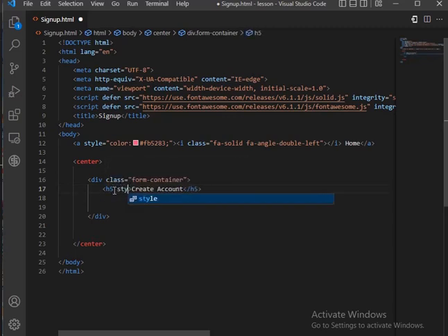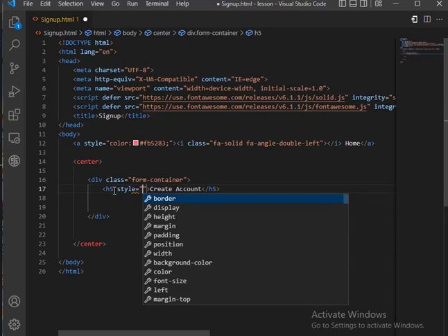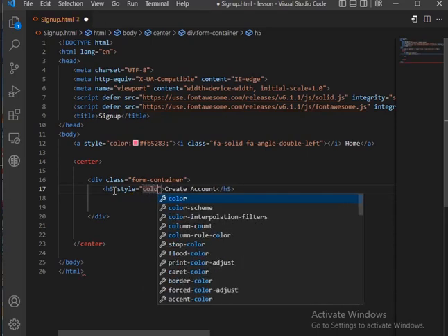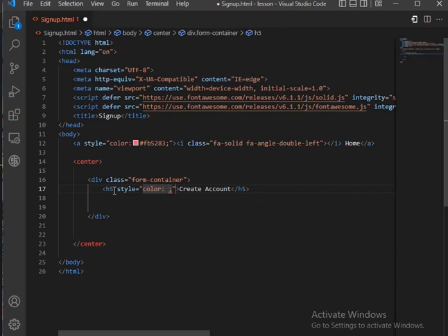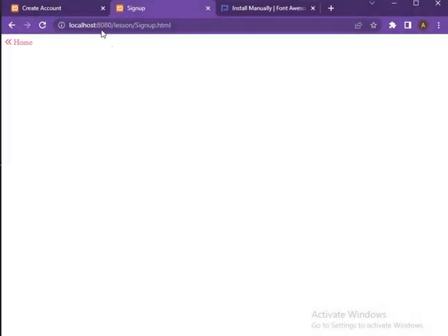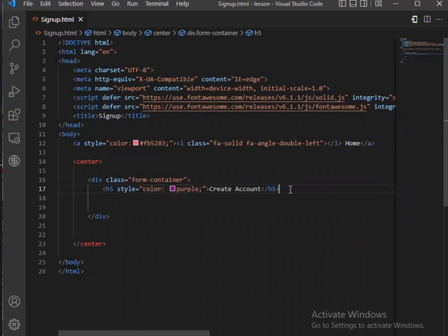So let's style it. And this time we only need color for this. Purple. So let's save it and check. So as you can see now, we have create account here on the screen. The color is purple. So let's go back to our Visual Studio Code, and the next on the list now is to create a form.